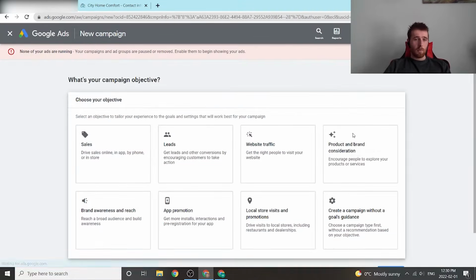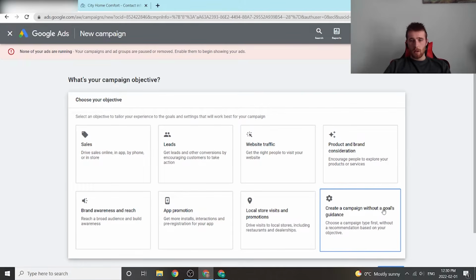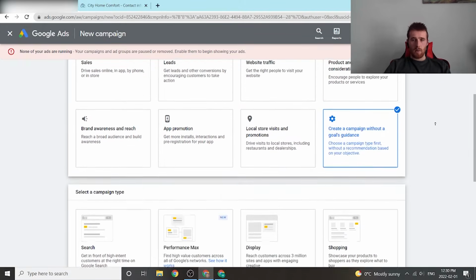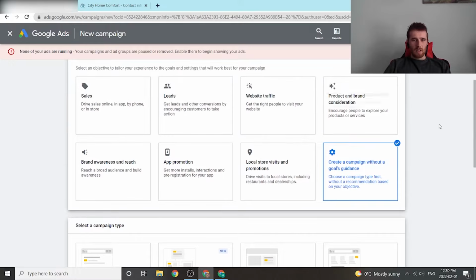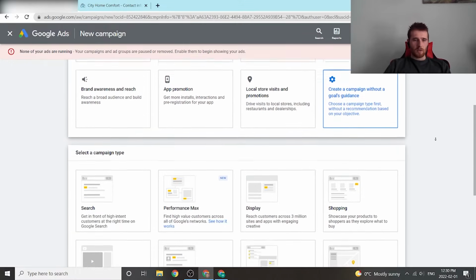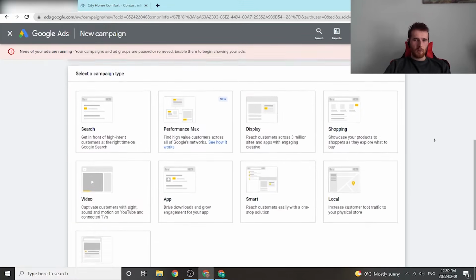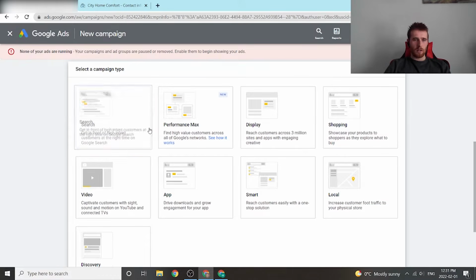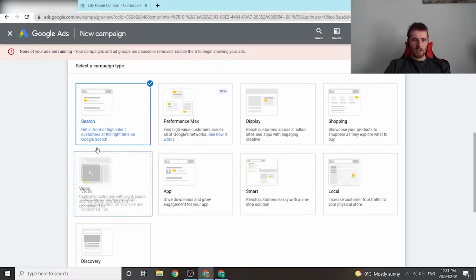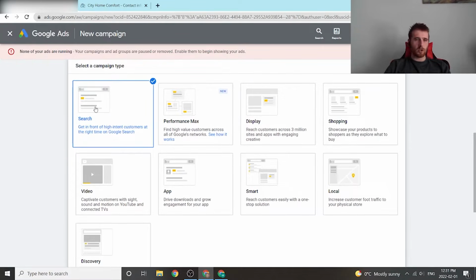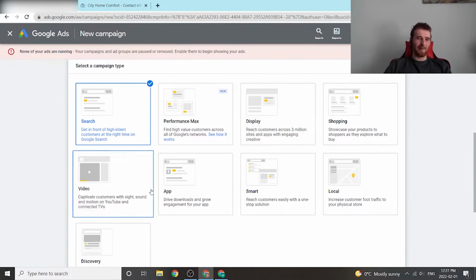We're going to do a new campaign. We're going to go down to create a campaign without a goal. It really doesn't matter at this point because we're so early in. What our goal is, we're not going to tell Google anything, just because it really doesn't matter. We're going to click search because we want to display only in the actual search of Google. We don't want to be displaying in display, shopping, or anything like that.